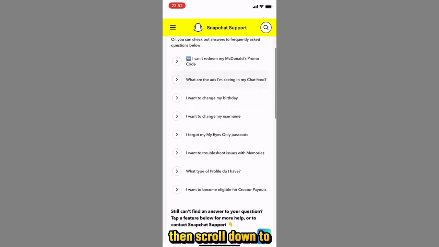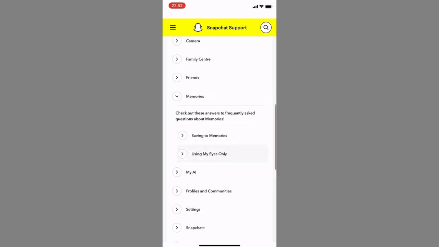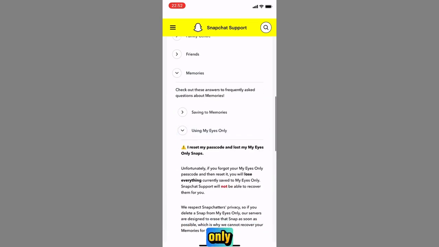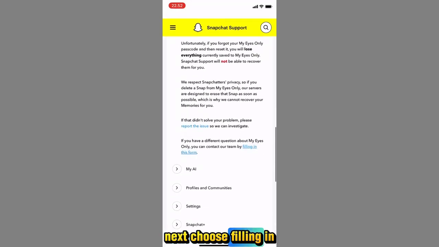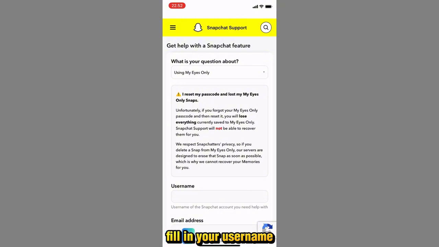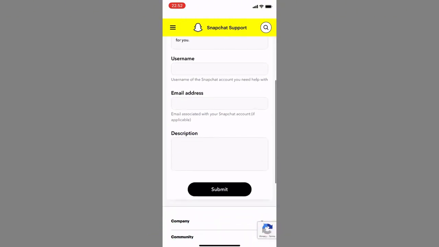Then, scroll down to the Memory section. Select Using My Eyes Only. Next, choose Filling in this form. Fill in your username, email address, and explain your issue in the description.